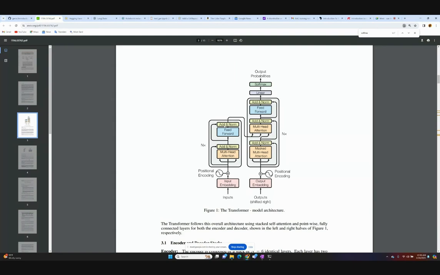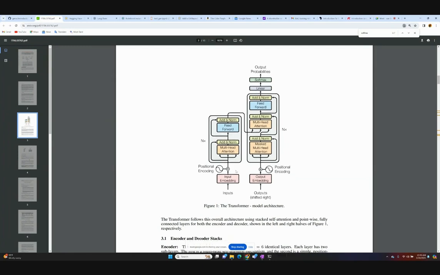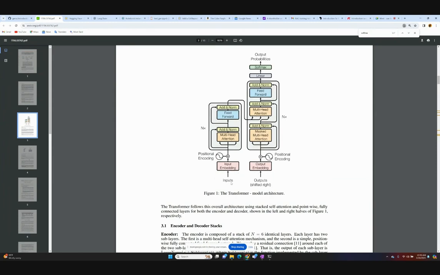So let's focus on the left-hand side. You can think of the encoder as a stack of, let's say, pancakes. Within each pancake, there are sub layers. There are two sub layers for the encoder. The first one is the feed forward neural network, and then we have the multi-head attention neural network.